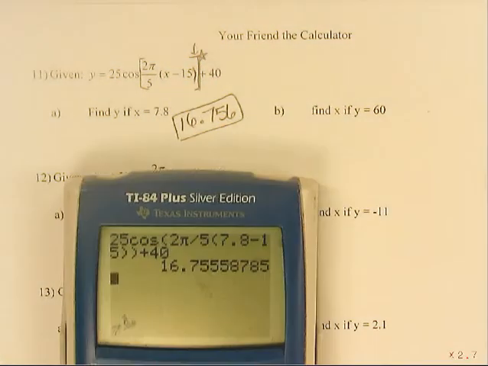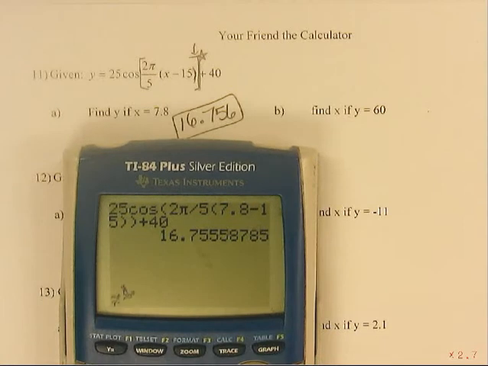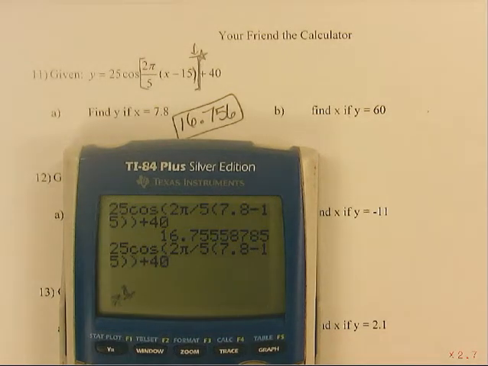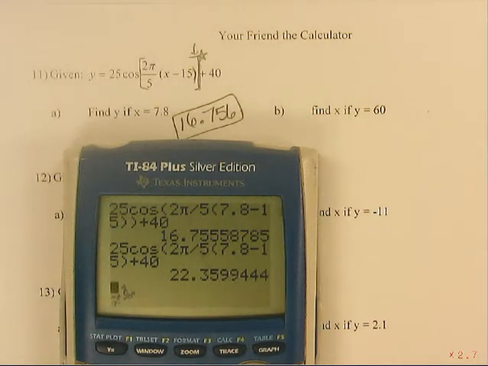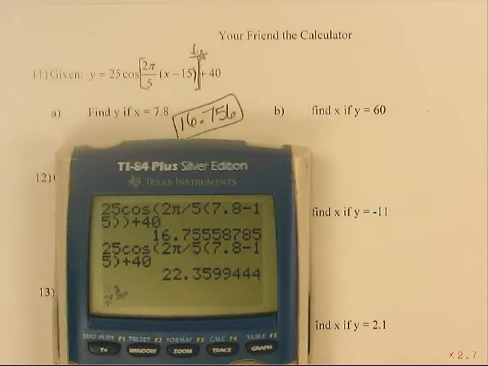Okay. Now, just to show you, if you did forget that extra parenthesis, I'm going to delete that extra parenthesis, which is the common mistake. It doesn't give you the same answer, so just to prove that to you. So that's the only caution on part A.